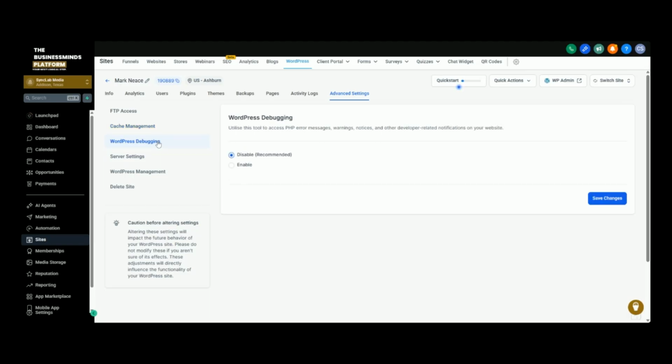And then we have WordPress debugging. We recommend you disable this for now, but if you have a problem, enable it. It kind of tells you what's going on.